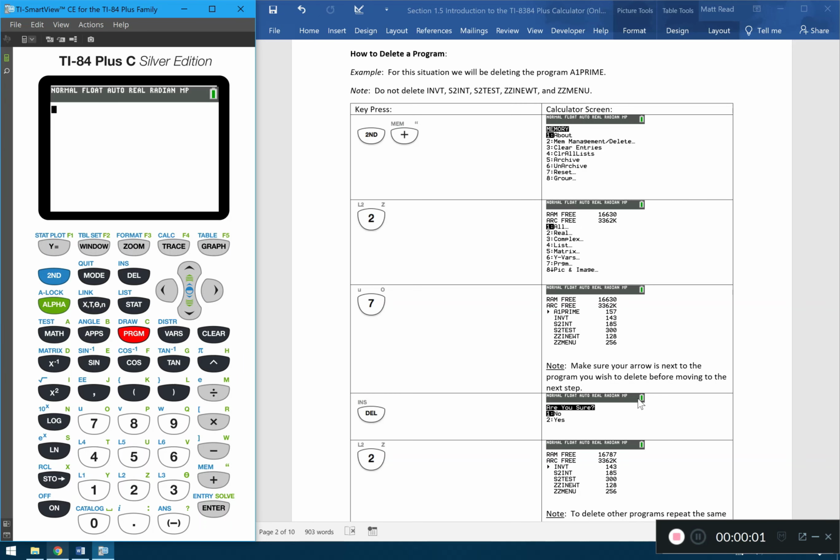This video will walk you through how to delete a program. For the purpose of this video, I have downloaded a program that is not allowed to be in your calculator. Remember, you are only allowed to have the 5 programs of INVT, S2int, S2test, ZZ inut, and ZZ menu.